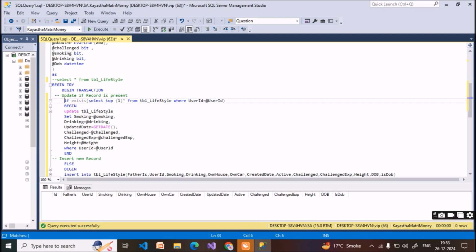In this stored procedure, I will explain first. I have written one query: if exists select top 1 star from tbl_lifestyle where user ID is equal to this. For that I pass user ID 1 or user ID 2, meaning data is present here. So in that case we can simply write the update query based on the data like smoking, drinking, updated date, and so on, based on the user ID.